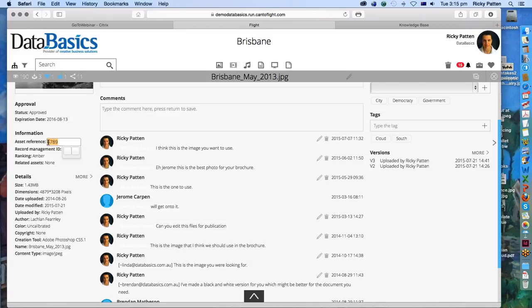I've got an asset reference, which gives me a number that I can use to identify that asset with, a record management ID. So this may be if I'm using a record management system, something commonly used in government or councils, and I want to associate a record management ID from another system. I could be creating that field here.